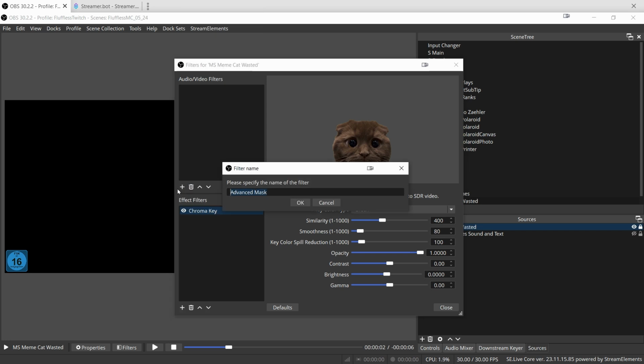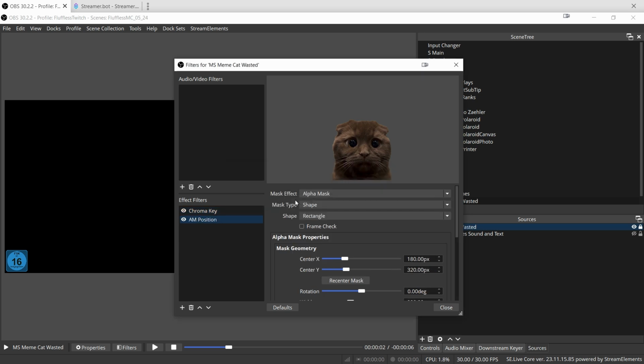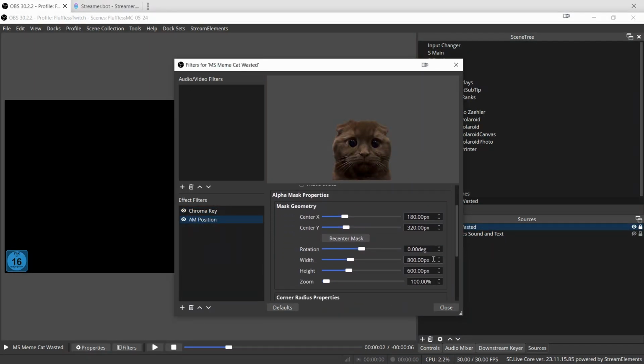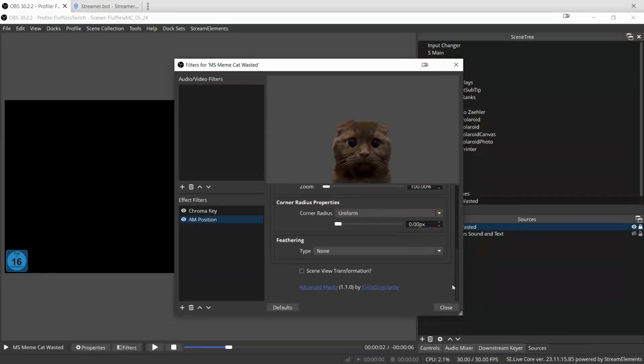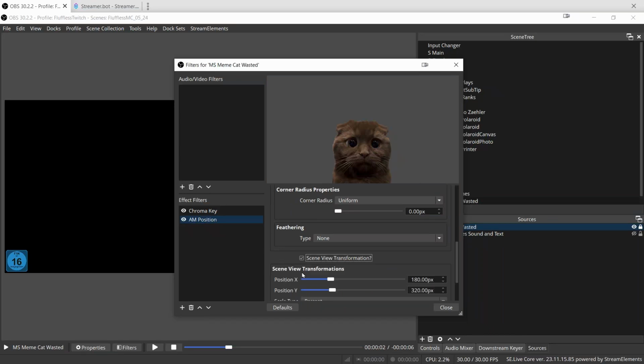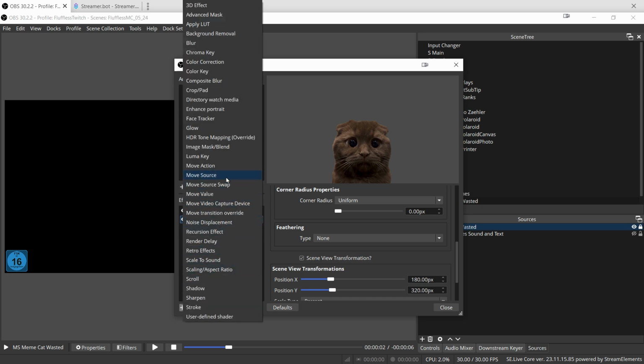So add an Advanced Mask as a filter. You can name it whatever you want. I call mine Advanced Mask Position. Then we have to fit the mask. Just make it your canvas size so it always fits. You can do many things with it, but for this example, that's the easiest way. Go all to the bottom, click Scene View Transformation, and now we can easily move it around.